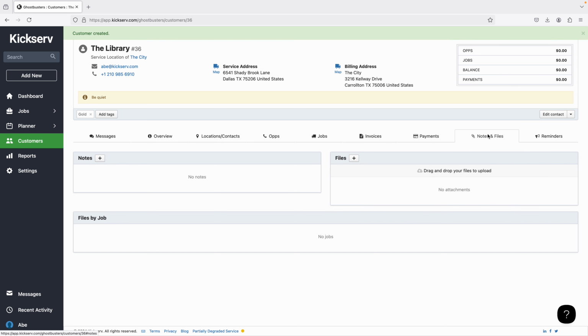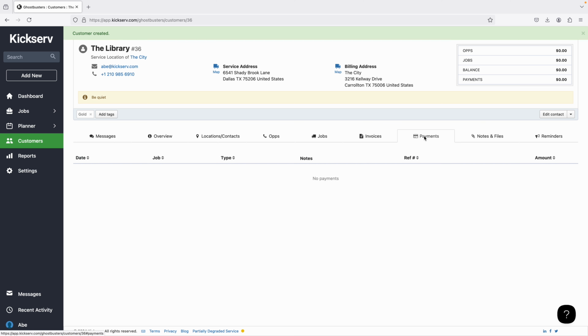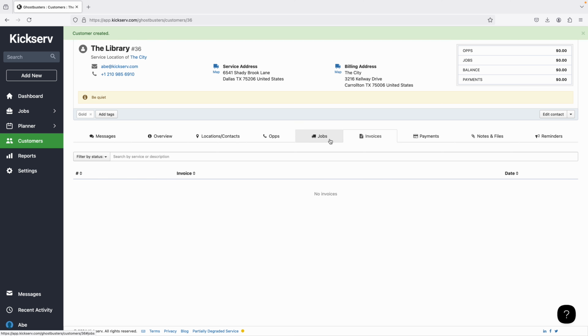The notes and files allow us to store information about the customer, and of course files about the customer, but notice that all the files among our jobs have a place to live down here as well. And then of course with payments come invoices, before invoices come jobs, and then we have opportunities, which is our version of estimates here. We'll get into that in another video.